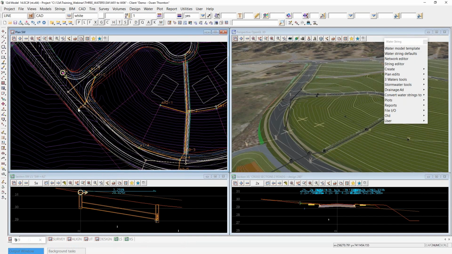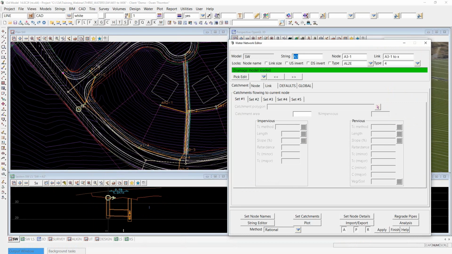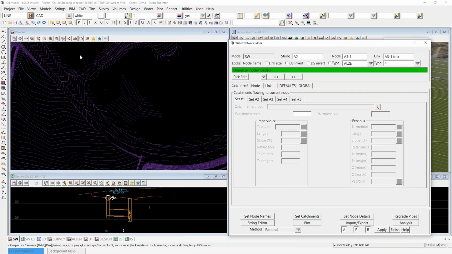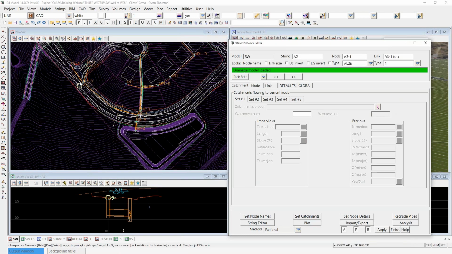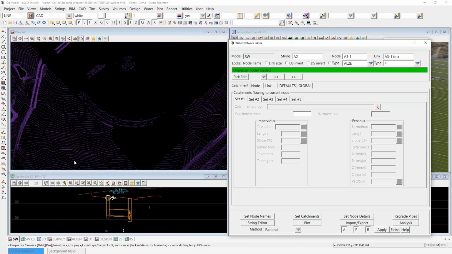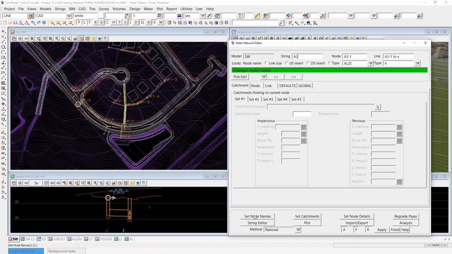I'll change the string names of the other two little lines here as well while I'm here. I'll just use the pick edit button to quickly change the string names. This one's meant to be A2. Okay, so I've now got line A0, A1, A2, and A3, as well as the original roof drainage, which are unchanged.